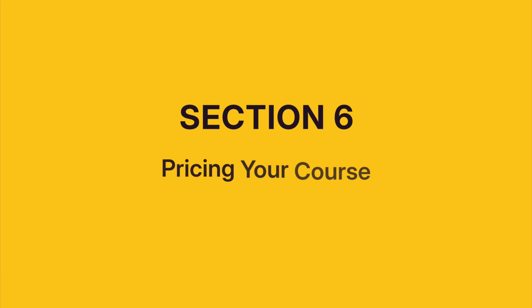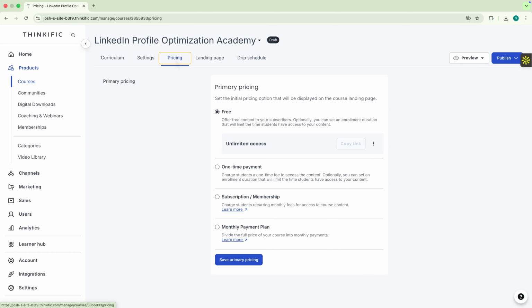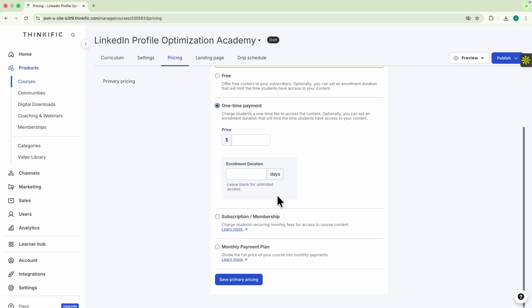Section 6. Pricing your course. Now that your course is built, let's set the pricing. Go to Pricing in the top navigation. By default, your course is set to free, but you probably want to charge for it. Click on One-Time Payment for a simple course purchase.